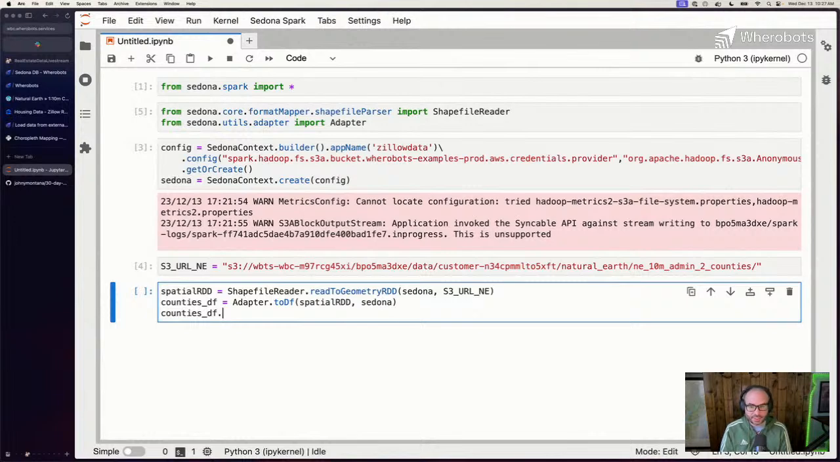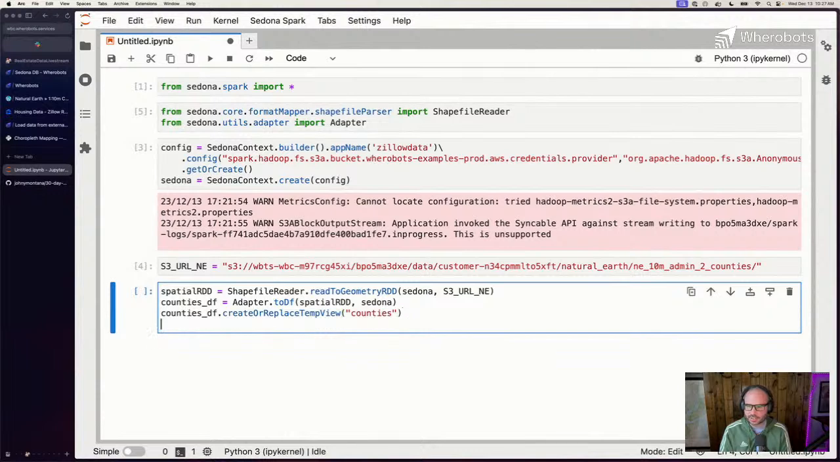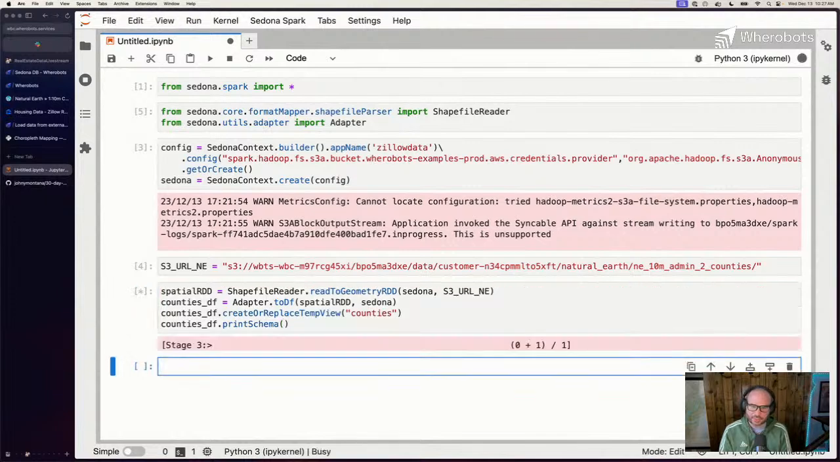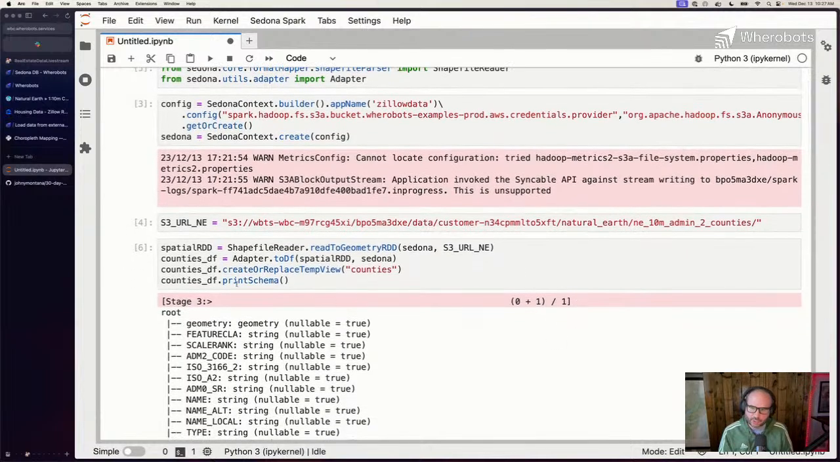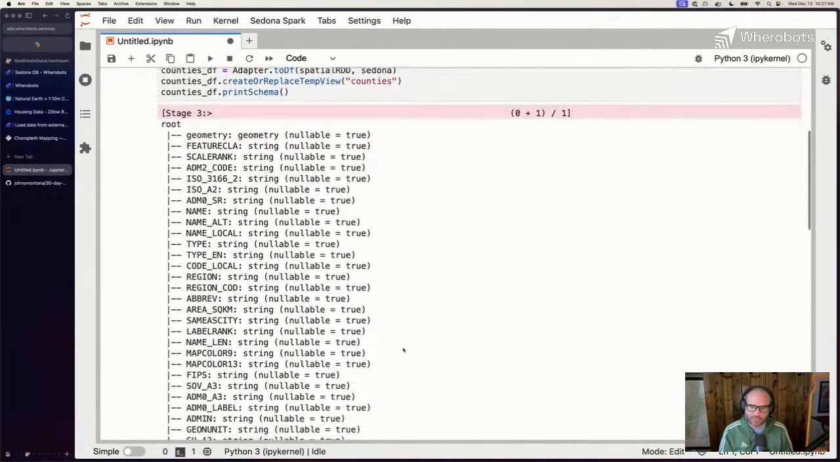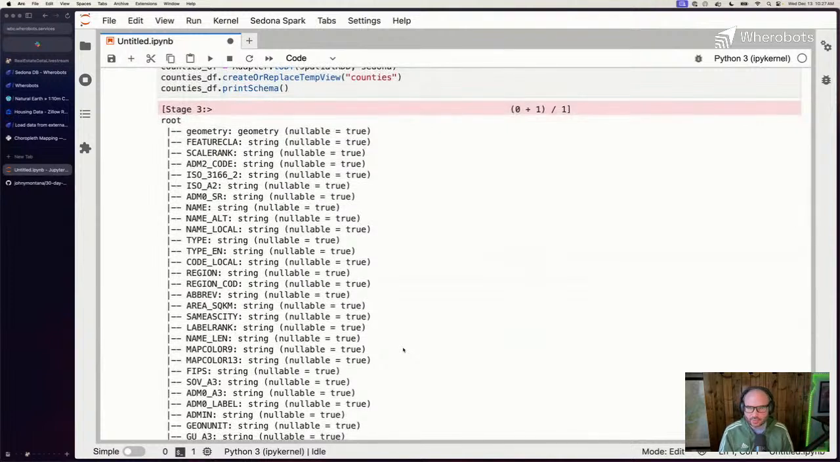And then the next thing we'll do, since we want to be able to query this data frame using spatial SQL, which we'll talk about in a minute, we're going to create a view, call that counties, which will allow us to query that data frame using spatial SQL or the Python API. And then we're printing the schema of that data frame. And so this is the schema of the data frame, just reading directly from the shapefile.